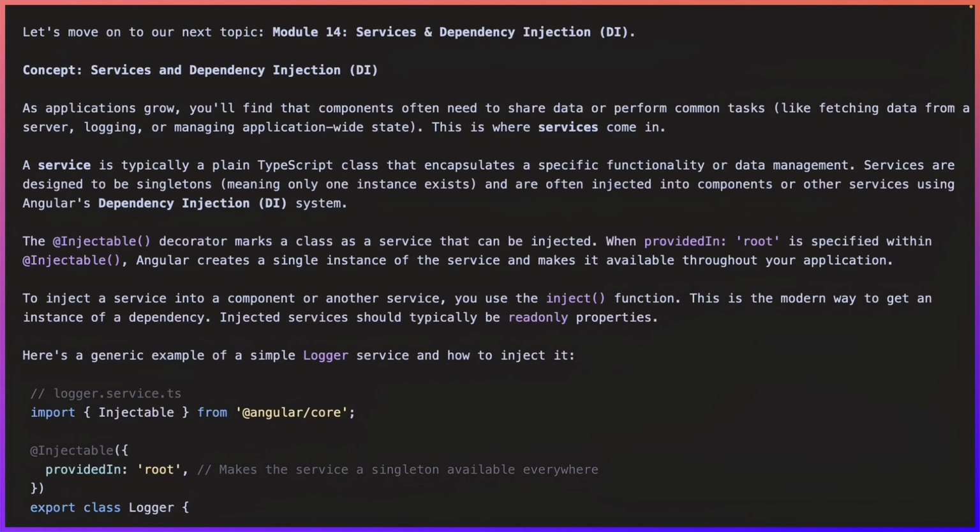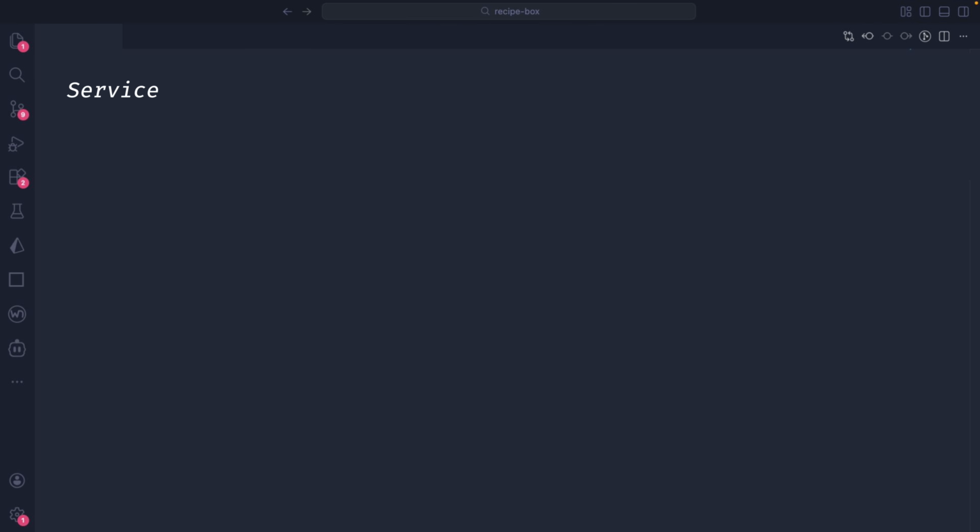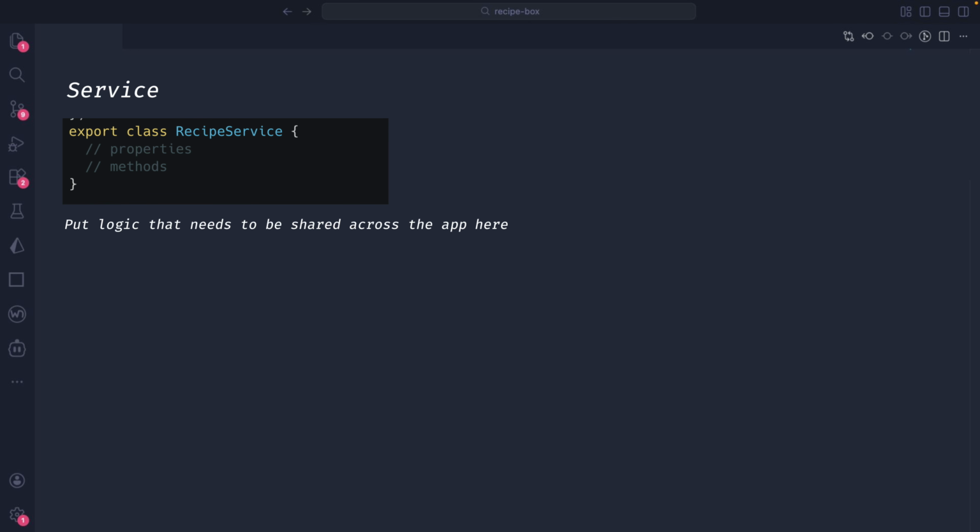Moving to the next topic, that is services and dependency injection, or in short, DI. As the application grows, so does the logic, and chances are that logic needs to be shared across multiple places in the application. This is where services come into the picture. What is a service? At its core, a service is just a plain TypeScript class that wraps properties and methods. It serves a crucial purpose, that is, centralizing and sharing logic across the application.